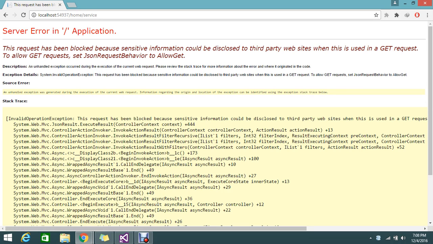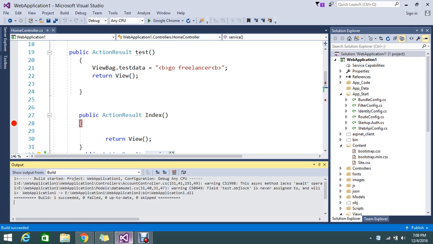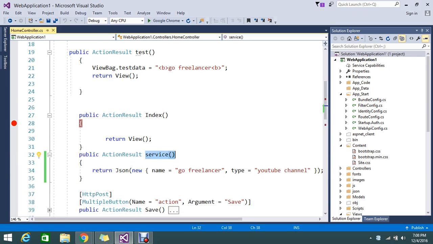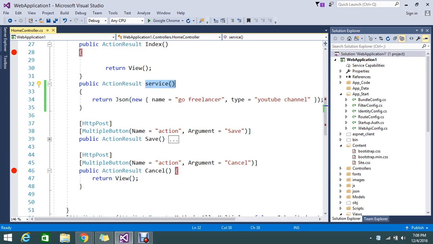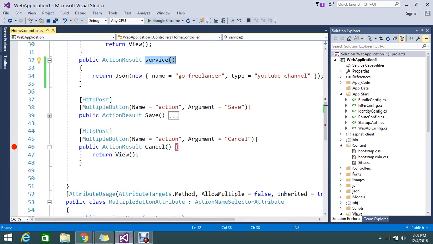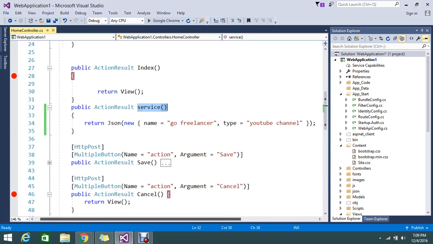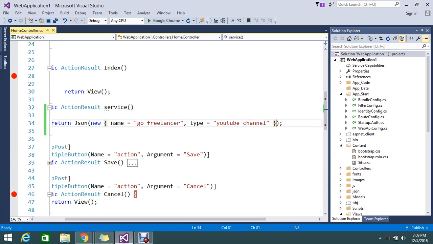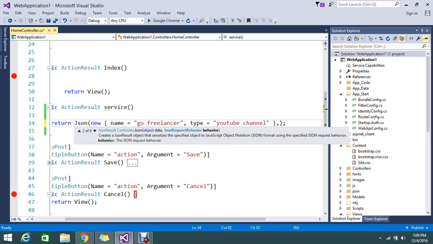Okay, it says that the request has been blocked because of sensitive information, and asks to set the JSON request to the get method. Because I'm trying to get a JSON result, I didn't mention the get type, so that's why it's throwing me the error. For that, you need to pass one more behavior. My behavior is to get the request.